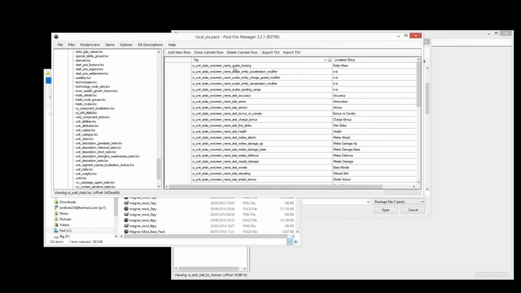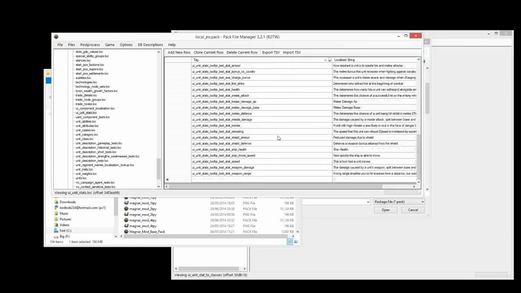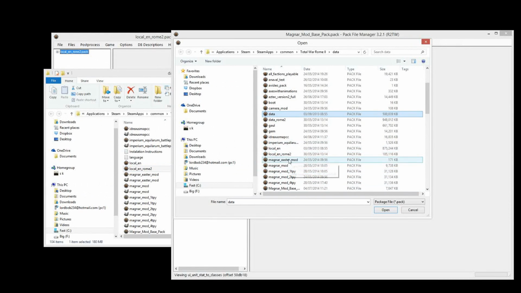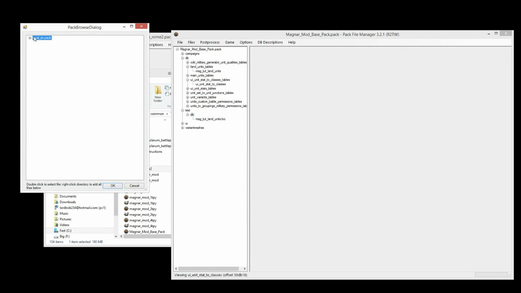Where is speed? Scalar. Stat speed, here it is. So I can go, okay, I'm going to add that, change that, and I can also change what it says about speed here. Okay, so I'm going to add those two. Now we know which pack it's in. It may actually be in both packs, but yeah. If I found it in this one, I'm going to take it from this one.